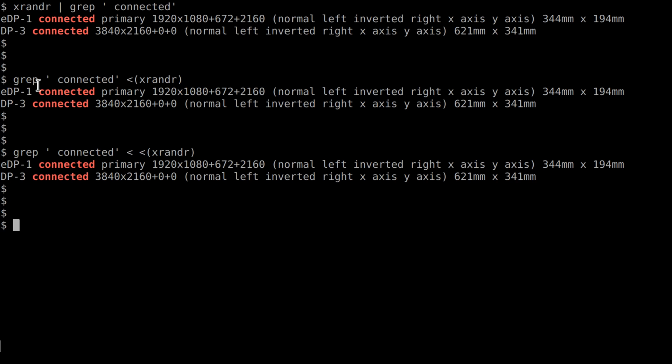So that's what's going on here. Sorry, not on this one. On this one, and on this one, because we're only giving grep one argument, right? Grep one argument. So what exactly is the difference between this and this?